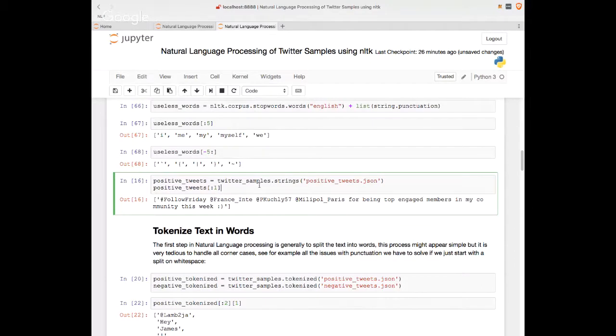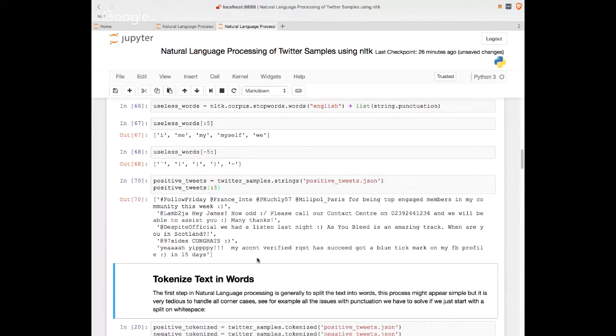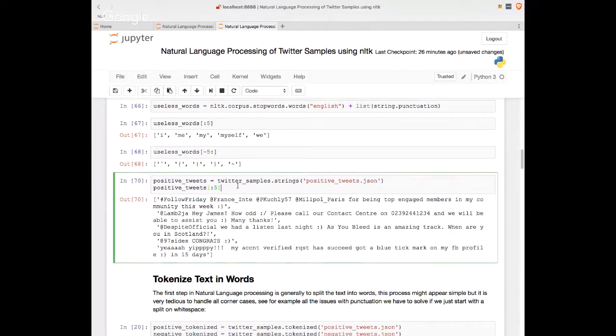So I think we should have done this before, to look into the dataset to understand how the tweet is present or how the data is present. So this is just a sample. If you look into the positive or negative dataset, this is how it's present. A list, and you have each tweet as an element inside the list.